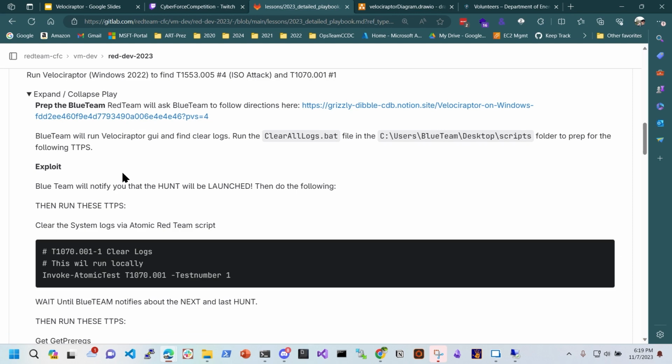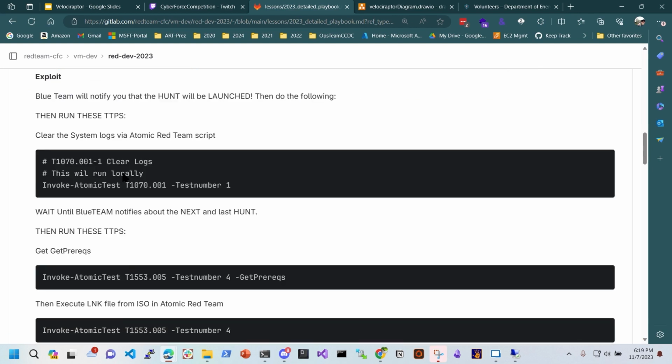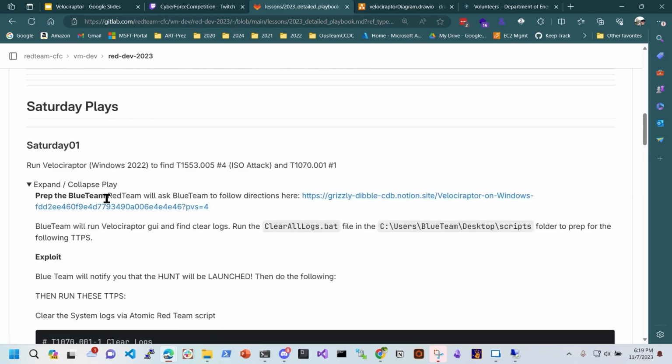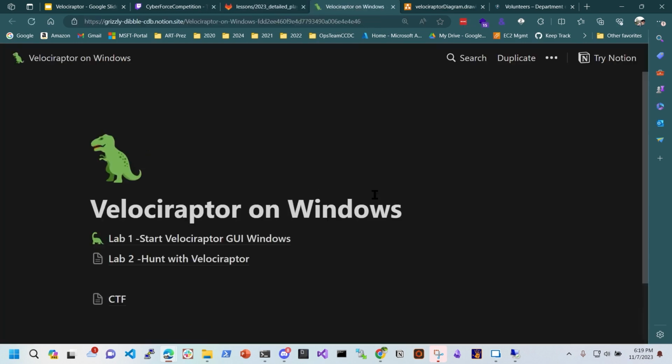So for instance, there's an instant message area, most likely a Discord, where the red team would say, hey, blue team, what's going on? And basically they would have to say, hey, can you follow these directions? You click on the directions and we'll pretend we're the blue team. So the blue team would get this and be like, okay, Velociraptor on Windows. All right, what does that mean?